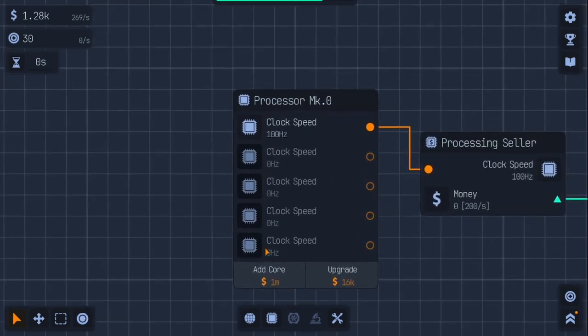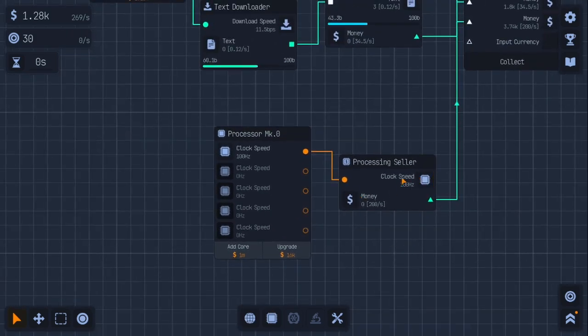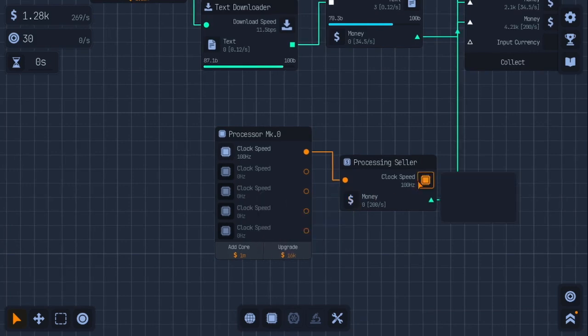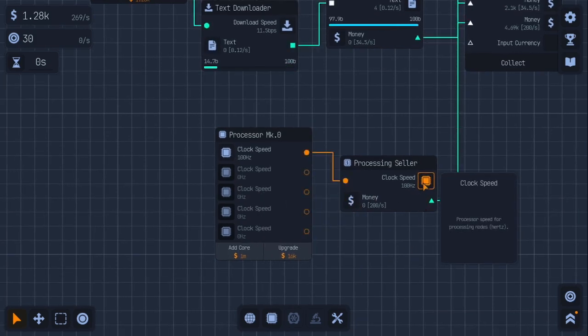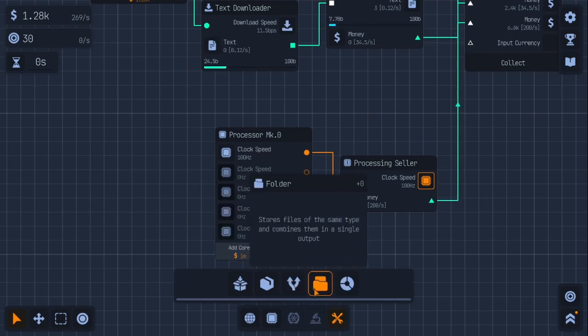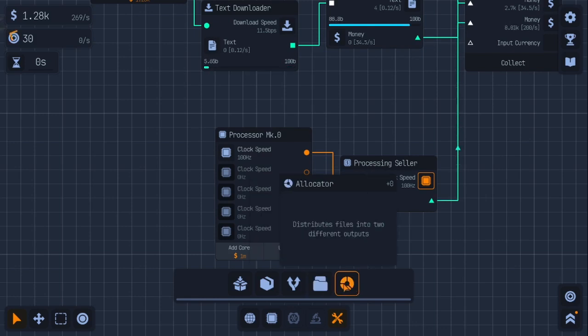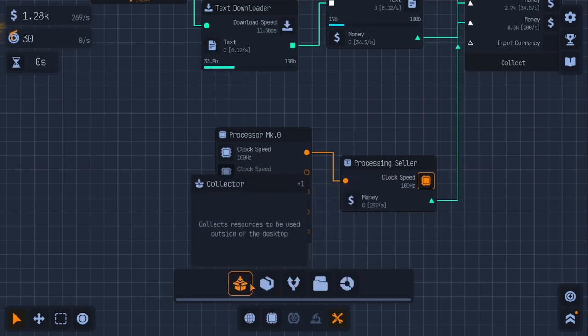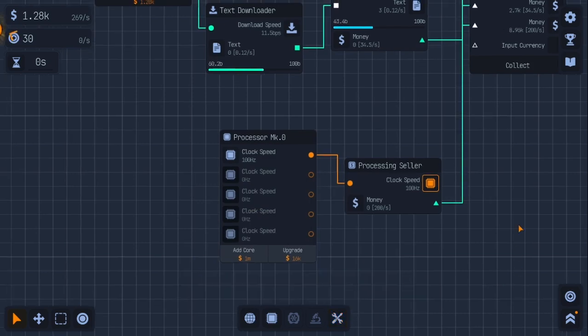So 1 million for another core, and 16k to upgrade it, which I'm assuming will just make it faster. It's just a trade-off of money versus clock speed. Yeah, I guess there's something with a fan down here, research: choose displays, split resources into two different outputs. So we figured out store, and say combine them into a single output, allocation. Now I'm guessing all of these things are useful later on.